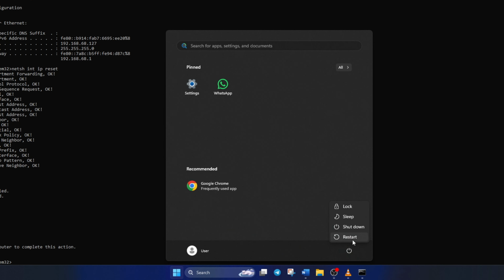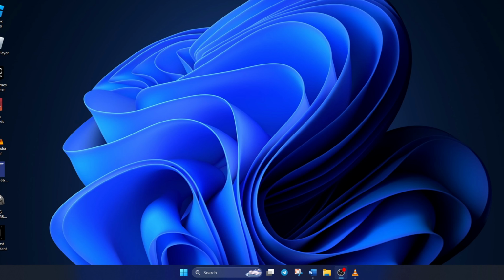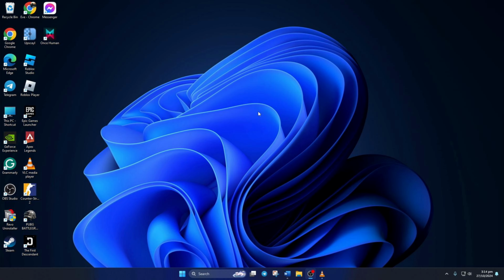Lastly, restart your computer and your router. Do not skip this step. Then check if the error is gone.